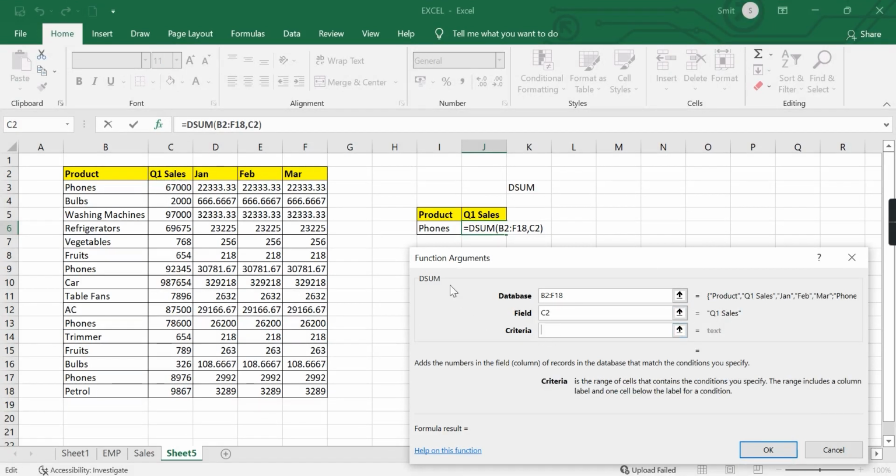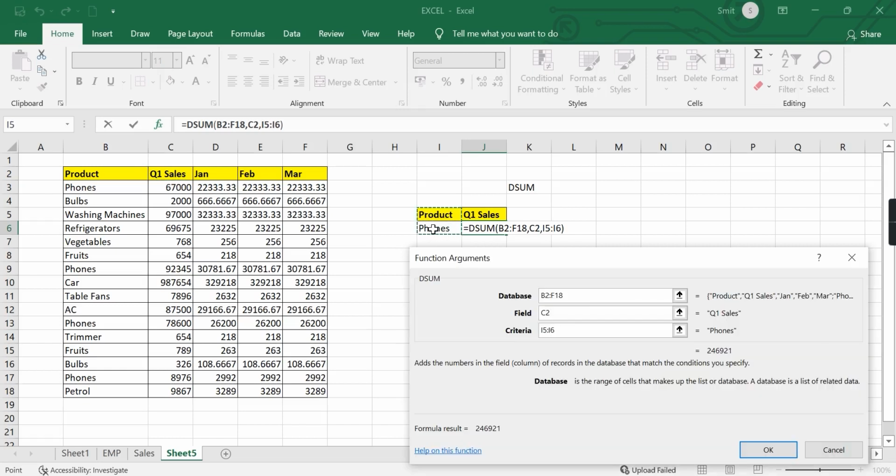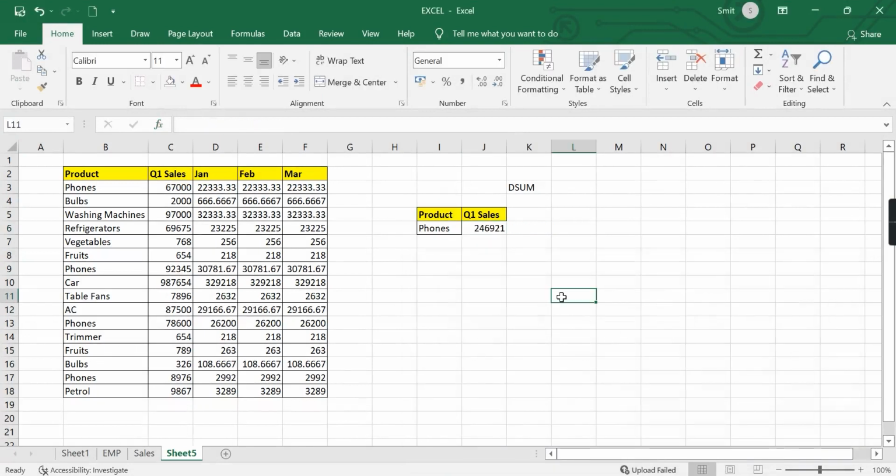Now my criteria is this range, product and phones, because I just want product and phone summation. So I've written I5 to I6 here, only this range. Now I will simply select OK. Okay, I got my sum of phones, which is 2,46,921 sales for Q1. You can manually check it also.